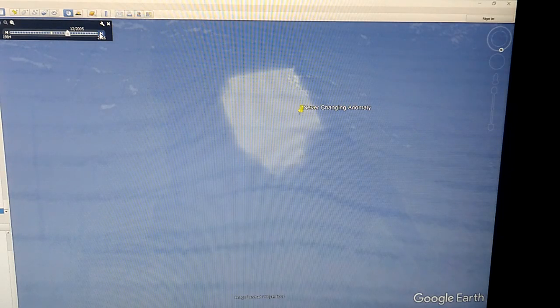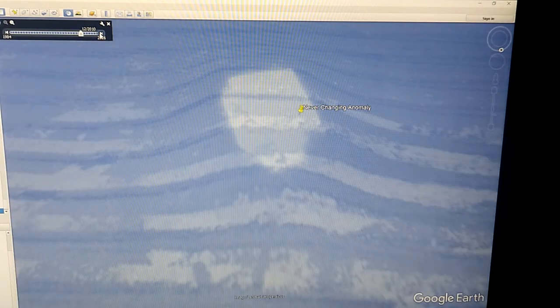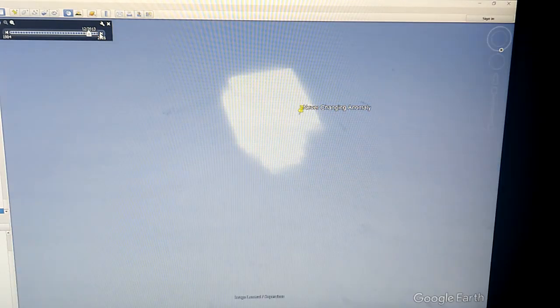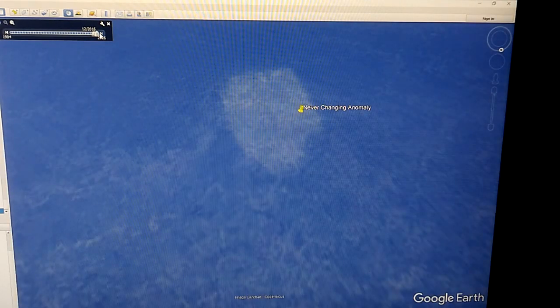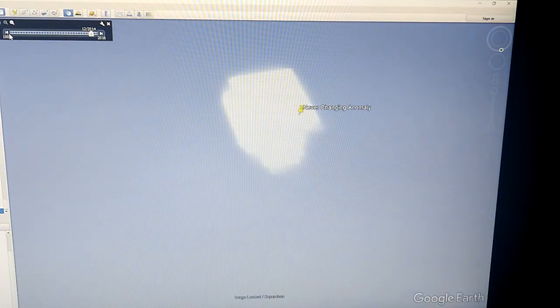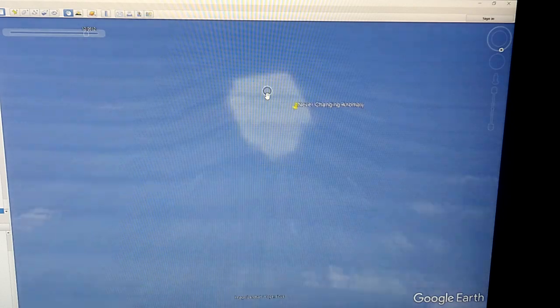Just fast forwarding back up to 2012. 11, 2012. And like I said, you can see all the different ice shapes. There's 2014, 2015, 2016, clearly a little bit more water. So that's how you can find things when you look at it from a different perspective, a different angle.